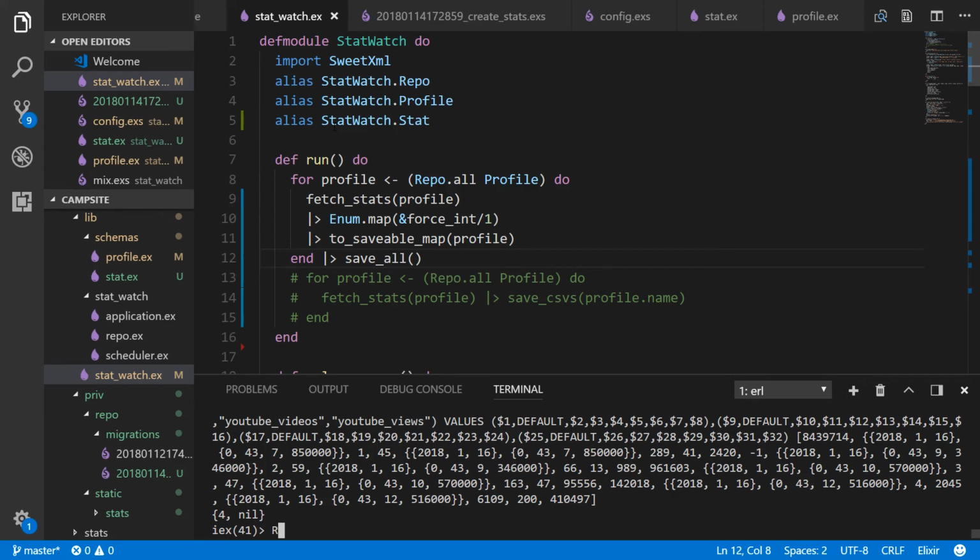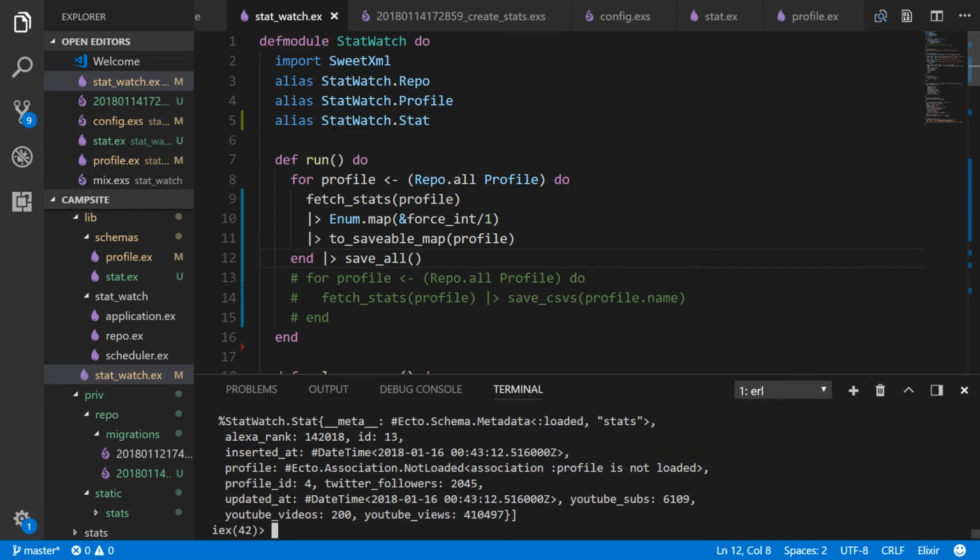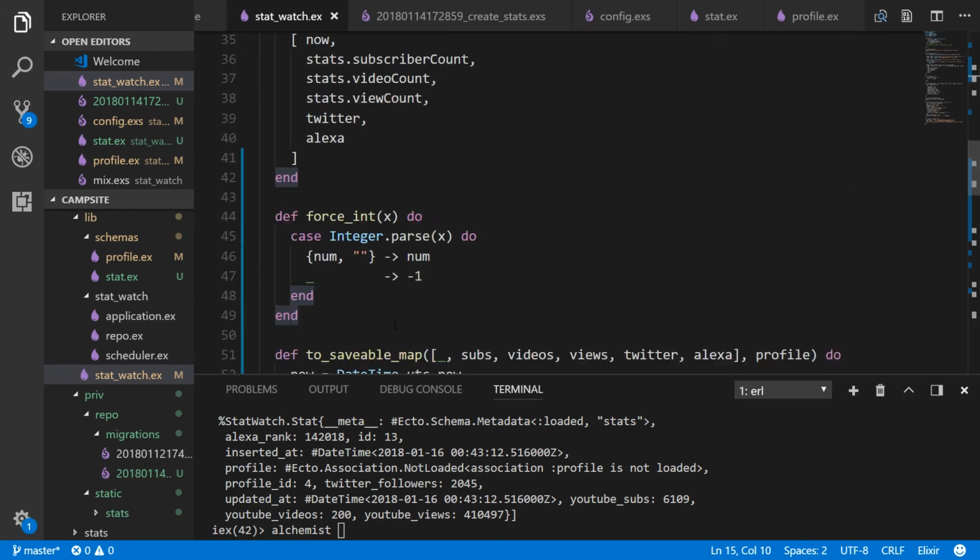Let's check repo.all of Stat. And ID is up to 13. That looks like good news. You know, it's actually a little bit of a pain to load stats for a profile, so let's make a new function and fix that.